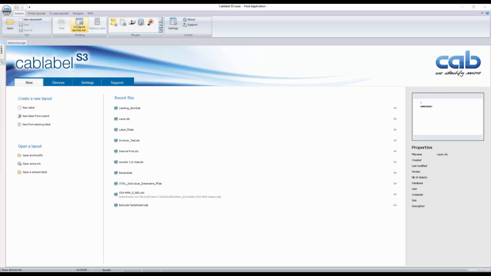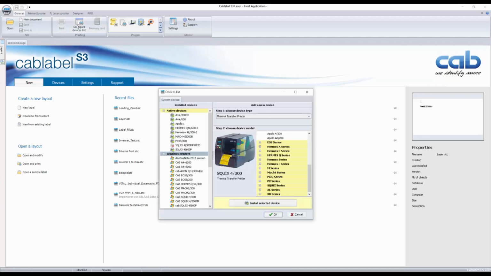Okay, here we are. We go to configure device lists. And now it opens a display where all the drivers which are installed are displayed. On the top we have all the native devices. This means the internal drivers from cablabel. Below are the Windows drivers which are installed on the system. Windows drivers are provided only with the cablabel S3 Pro software. With the Lite package, printing is possible only with internal drivers.